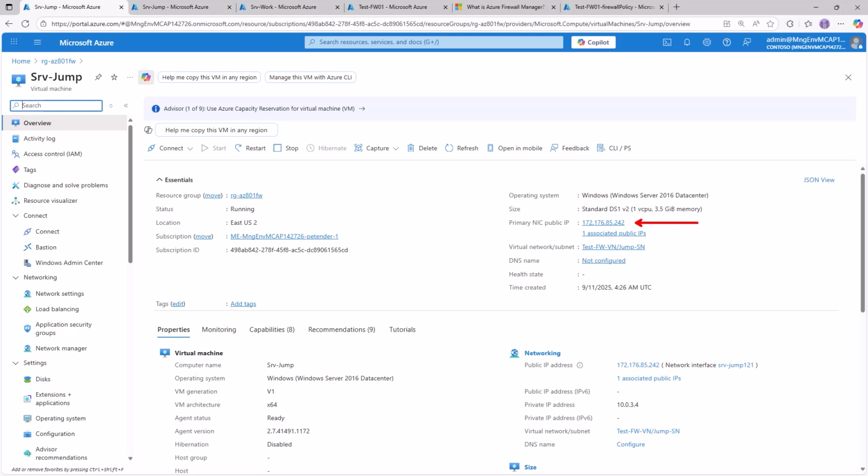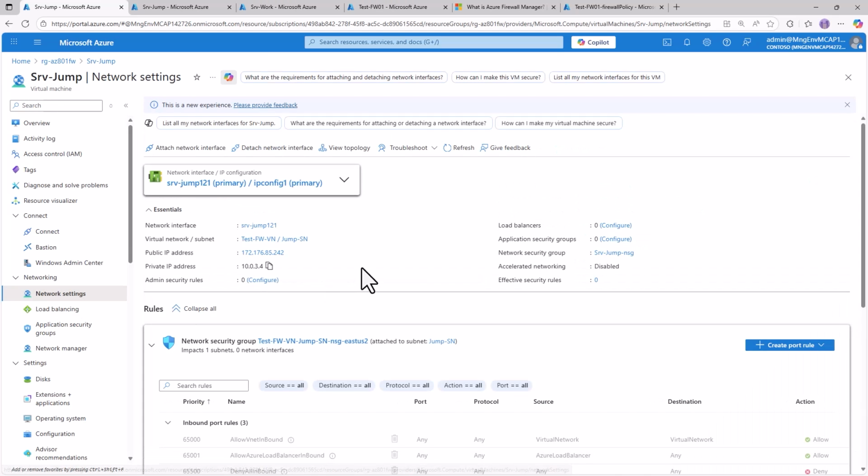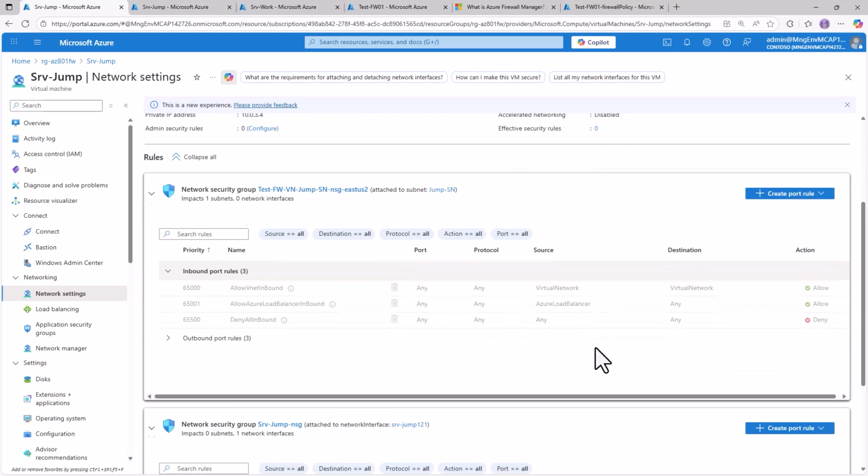Which means that if I jump to my server, you can see that this one is connected to the public internet using a public IP, and it's part of a virtual network and a subnet that I called test firewall VNet and my jump server subnet. If I move over to the network settings, I can pull up more details about this server configuration, where up here I can again see my virtual network and subnet, and over here, my internal and public IP address. We also have a network security group, and if we open this one up, it's what you see down here.